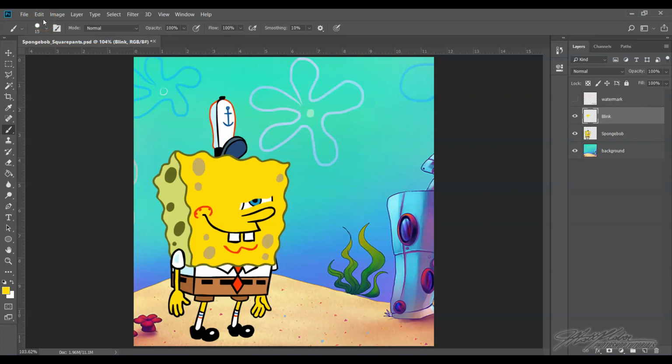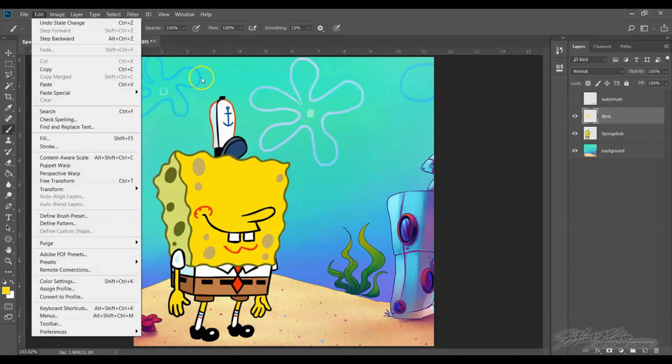Actually, Control Alt Z, and you see how that works. It brought it back. So I don't want to do that. I want to go back where it was. I'm just showing you that so if you mess up, it's no biggie. You can always Edit, Undo.